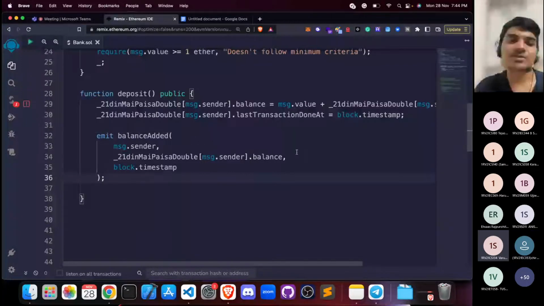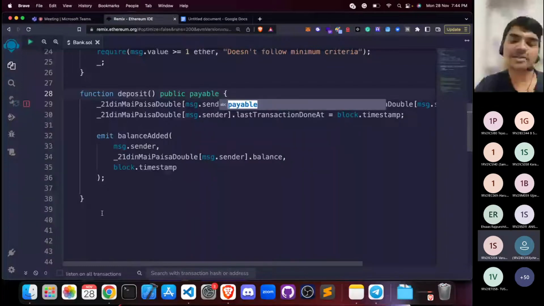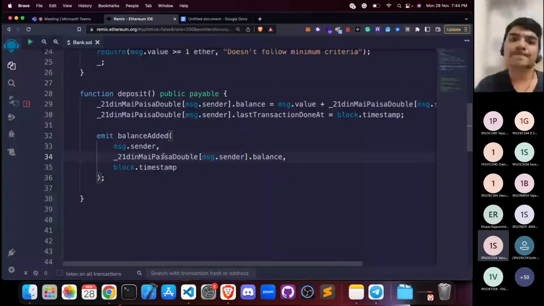So what it is saying is that our current function is just called public, but whenever we want a particular function to handle money as well, we'll need to add another keyword which is called payable. So whenever you say payable, this particular function has the power to actually play with money. So yeah, that's about it. So our deposit function is ready.